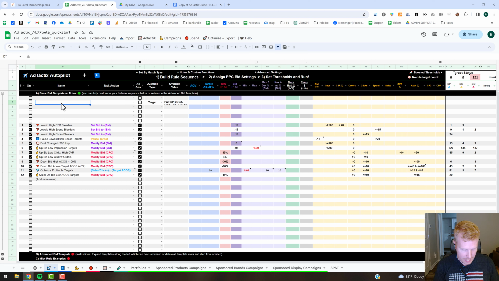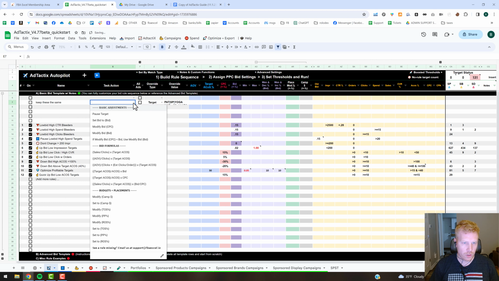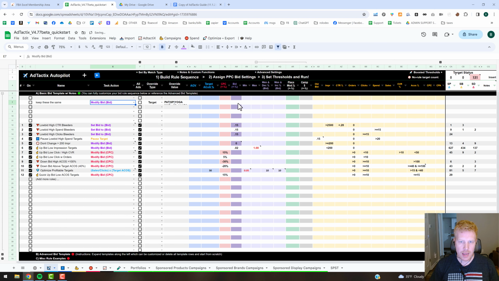All right, so I'm just going to say keep these the same. And again, how we did this other one, I'm going to do modify bid based on the bid, and I'm going to set this to 0. This is not going to change these targets, and I'm just going to leave all of the thresholds and everything as they are. In order to turn the rule on, you do need to check it on, and then you need to either pick all ads or select from the match type that I showed you earlier, just the ones you wanted to choose.